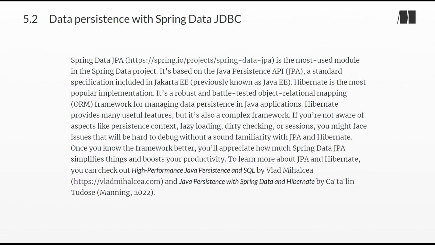It's a robust and battle-tested object relational mapping, ORM, framework for managing data persistence in Java applications. Hibernate provides many useful features, but it's also a complex framework. If you're not aware of aspects like persistence context, lazy loading, dirty checking, or sessions, you might face issues that will be hard to debug without a sound familiarity with JPA and Hibernate. Once you know the framework better, you'll appreciate how much Spring Data JPA simplifies things and boosts your productivity. To learn more about JPA and Hibernate, you can check out High Performance Java Persistence and SQL by Vlad Mihalcea and Java Persistence with Spring Data and Hibernate by Catalin Tudose, Manning 2022.